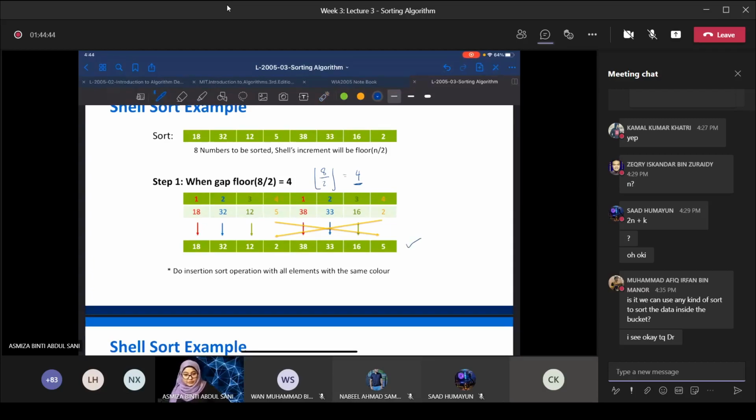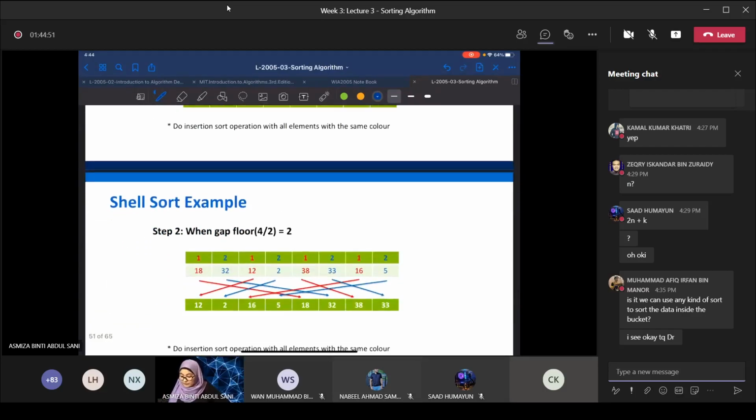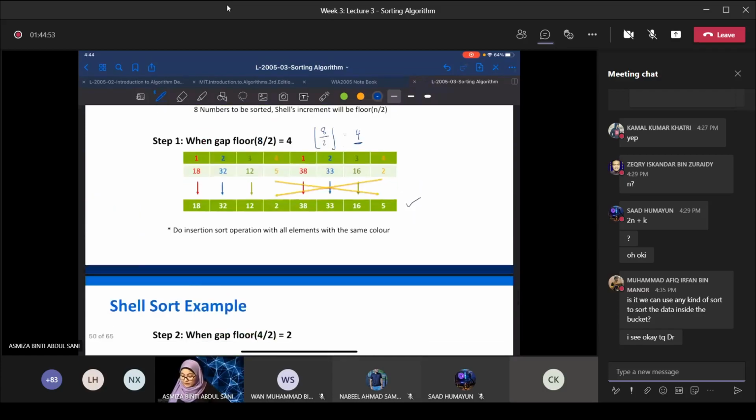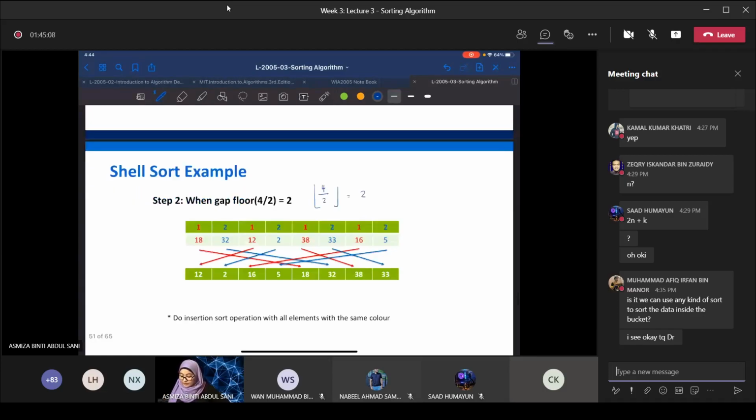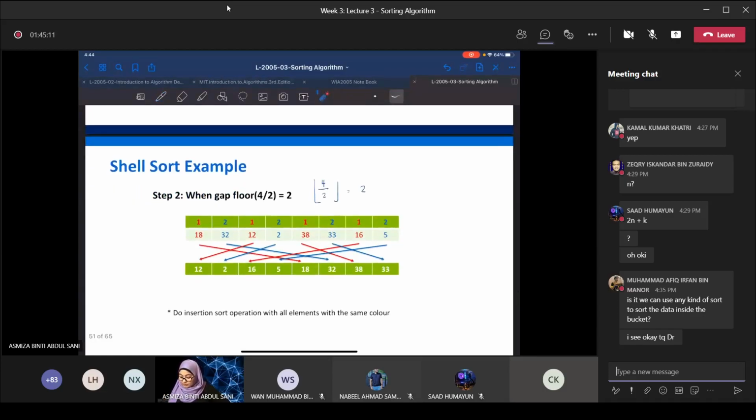We need to do this again with a smaller gap. So in step 2, since our current gap is 4, we're going to apply the n over 2. So now we apply the floor of 4 over 2, which gives us 2. So now our gap is 2. So 1, 2, 1, 2, 1, 2, 1, 2.